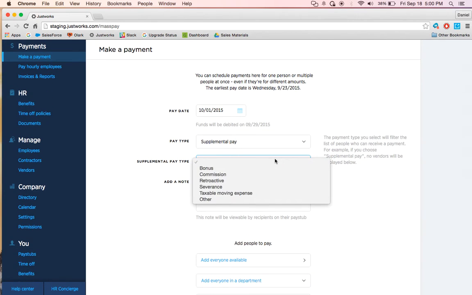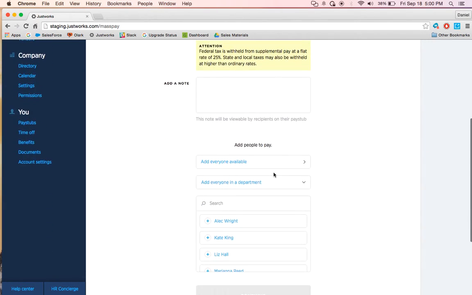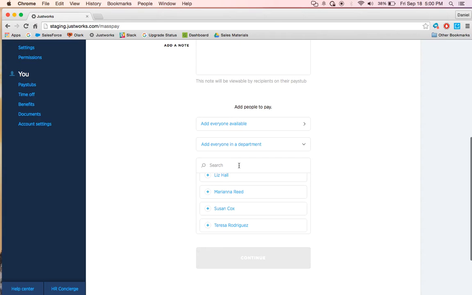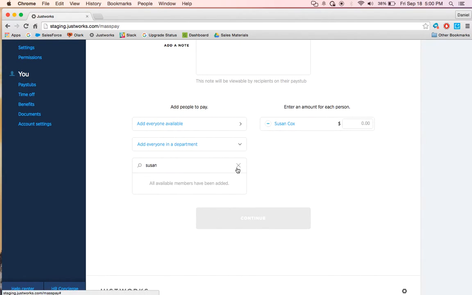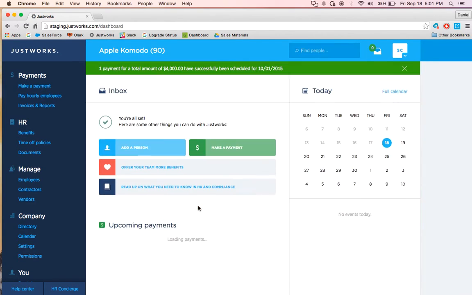choose what type of payment this will be, and choose who we want to pay. We can select by department, or we can select simply by searching a name. Once we find the individual, we can put in the dollar amount. Once we hit continue, we will get a confirmation page and hit submit.